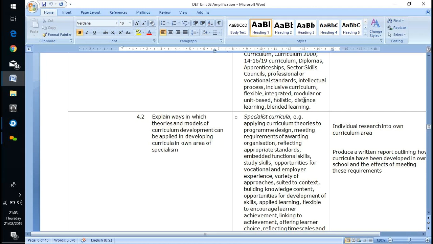So it's looking at different things. Again, it comes back to holistic curricula, and distance learning or blended learning, which is what we do, and then exploration of source theories of development, or any specialist curricula you've got, applying curriculum theories to program design. This happens particularly in SEN because sometimes curricula have got to be almost individual, because of the different resources that are needed in a particular area.